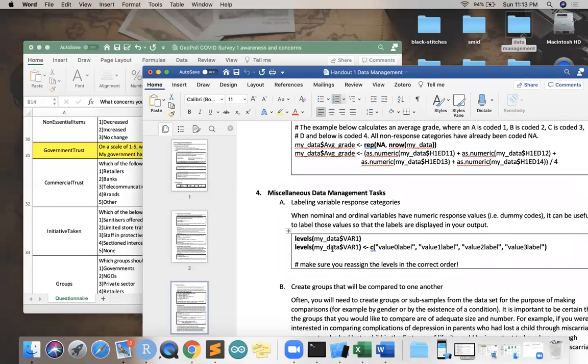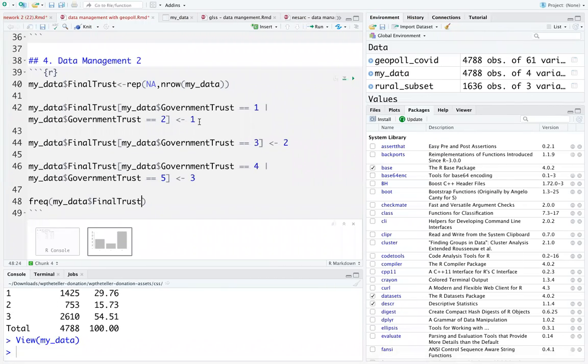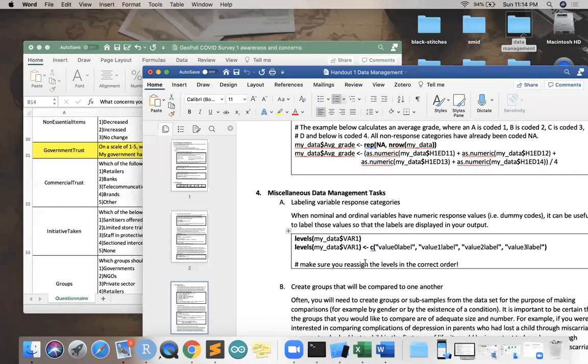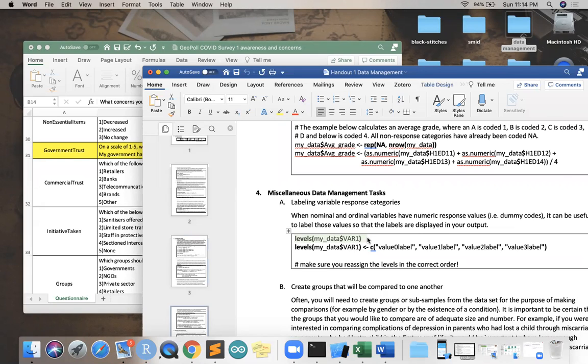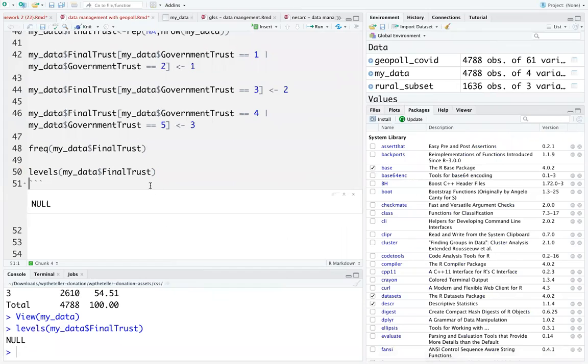All right. And then there's also renaming of variables. Remember that in mine, one is when you disagree, two is something else, and it's hard to keep them in your mind, right? So you can use levels to rename them and not forget them. So I'm going to do that. I can say levels, my data, final trust. Now if I print this out, it says no, interesting. But I know that my levels are one, two, and three, right?